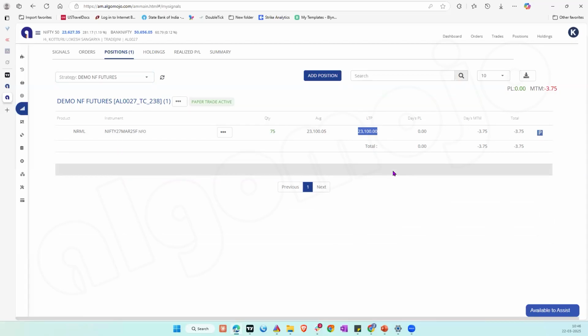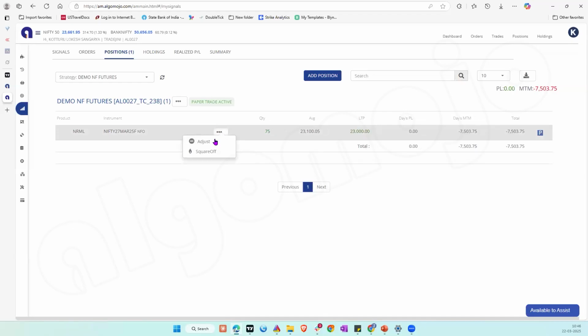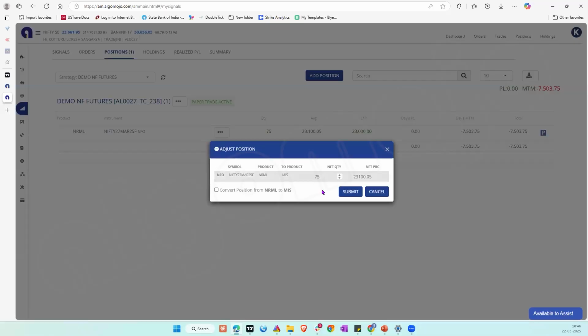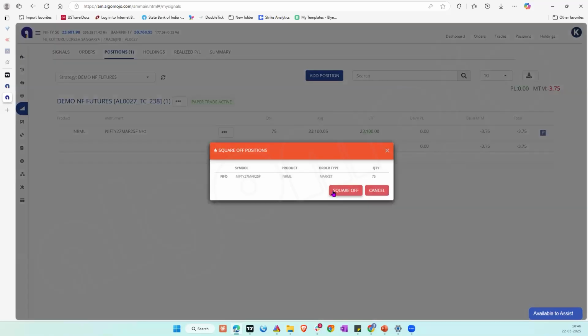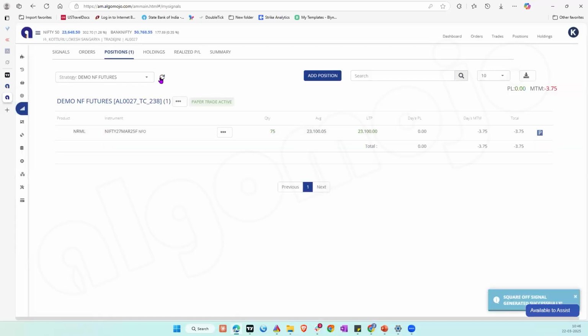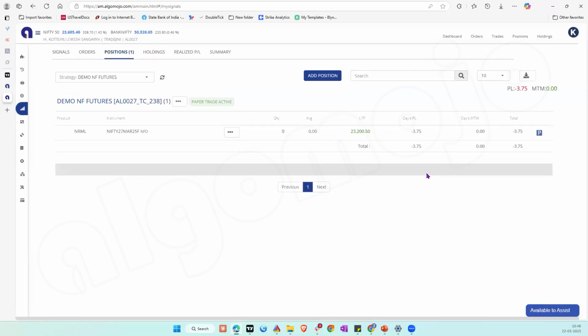After you do this, if you're in a position and you want to square off or close that position, you can do it from here. Come here and say square off. It will close the position and the quantity becomes zero. So you can see that the order was closed manually. It was squared off and no position is open.